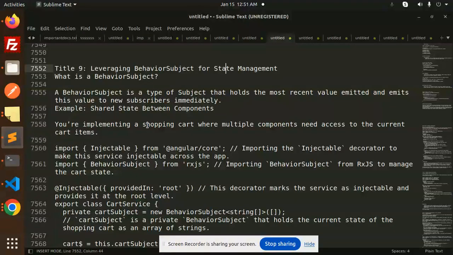Hello friends, welcome back to the new tutorial. Today we are going to learn about the behavior subject for state management.